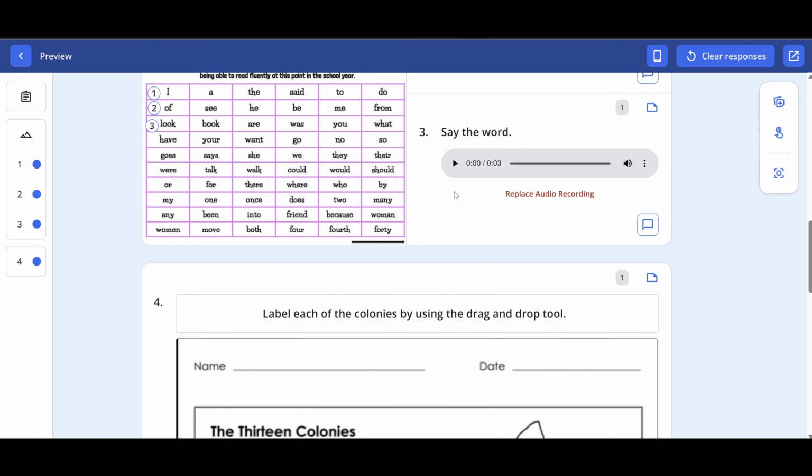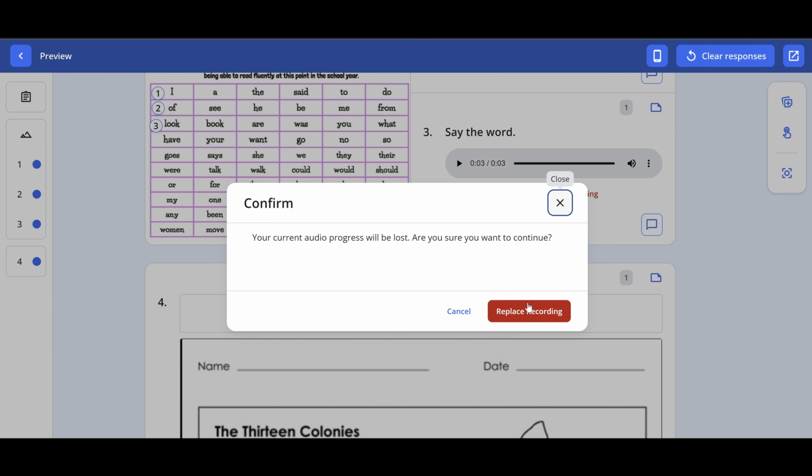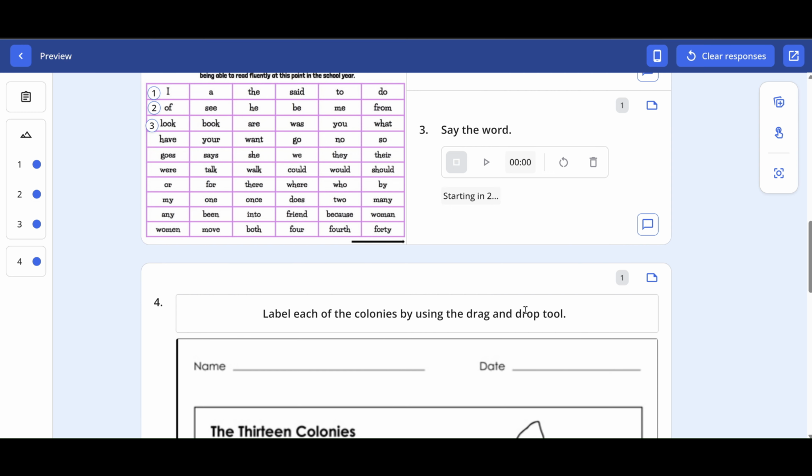And again, this is a good opportunity for students to double check their work. They listen to it back. Have. And they realize number 3 is not next to have. So if they want to change it, replace, replace.